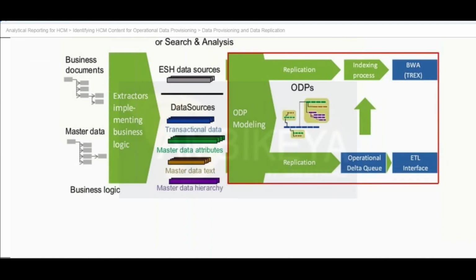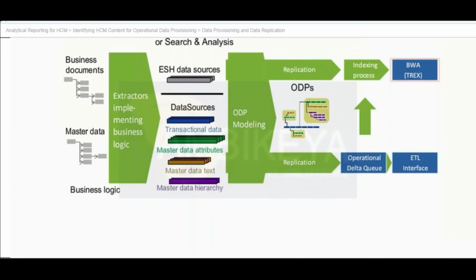The right side of the figure shows how, in addition to direct access, operational data provisioning supports consistent replication of mass data. Accelerated access to data is made possible by using SAP BW Accelerator. This makes it possible to index ODPs periodically.